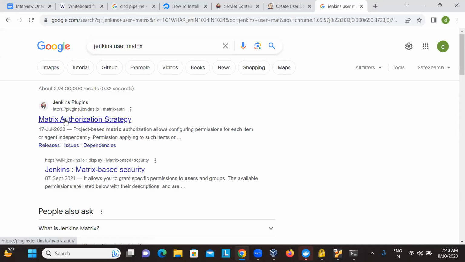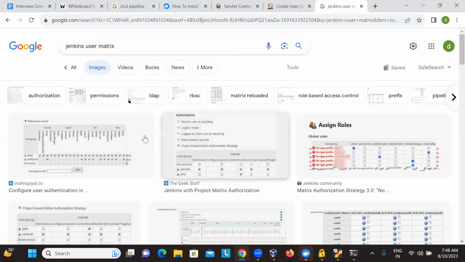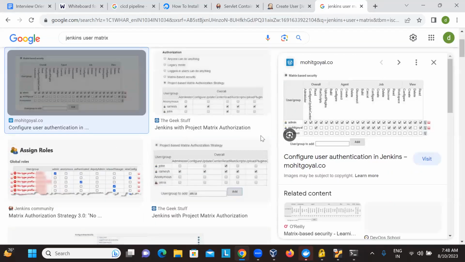Yeah, you have to install that plugin, then the UI will get changed. This is how we would be doing it. See, these are the users: admin, Mohit Goyal, and some other guy. Do they have overall access? Yes, tick, tick, tick, tick. Administrator access? Yes. Configuring the uploader update center? Yes. But the other two guys do not have the other two permissions.